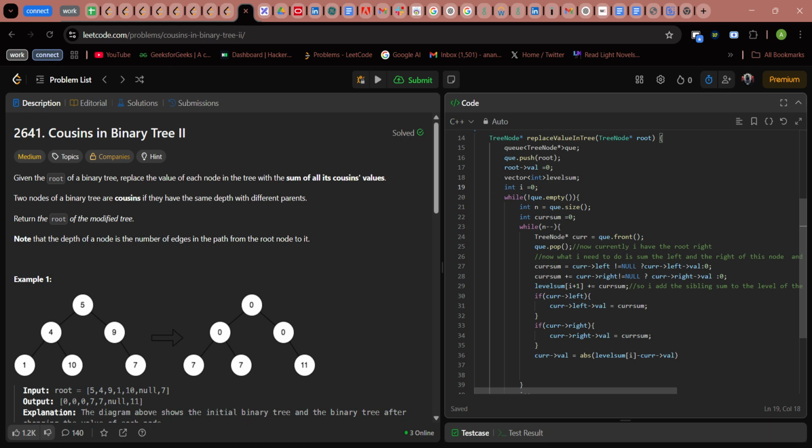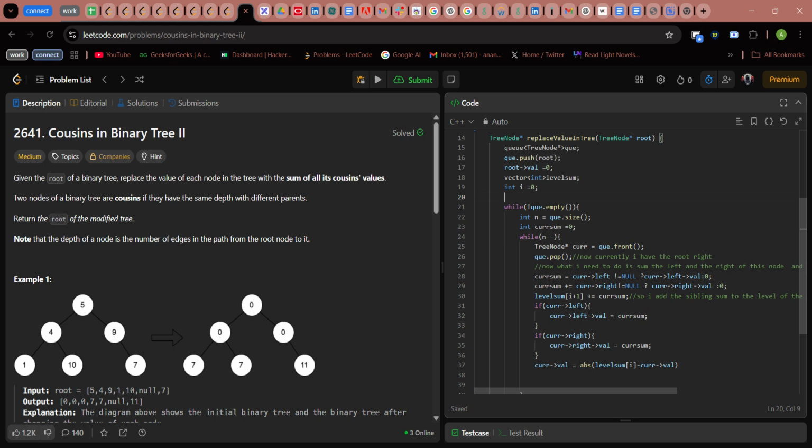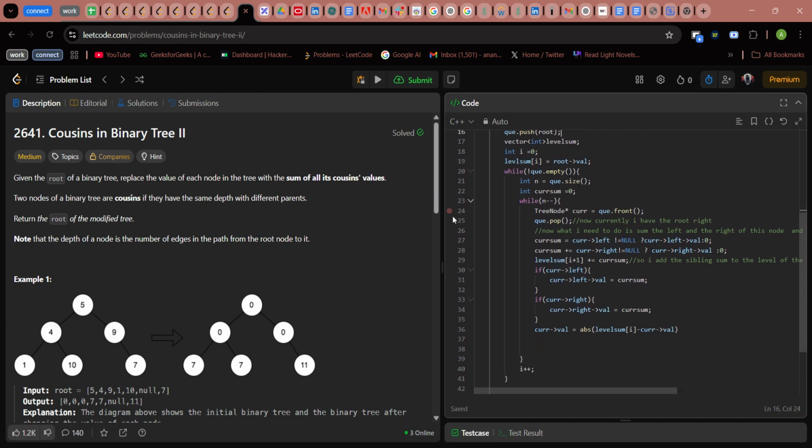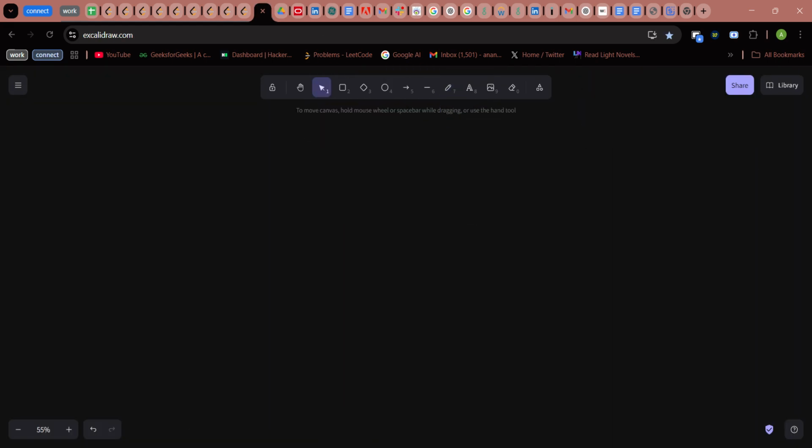So if I becomes 0, I think level sum at I is already root's val. What will happen is that I was pre-assigning this, so I won't need to pre-assign it. Now at index 0, I have already pushed. Let's draw this and work with the code.